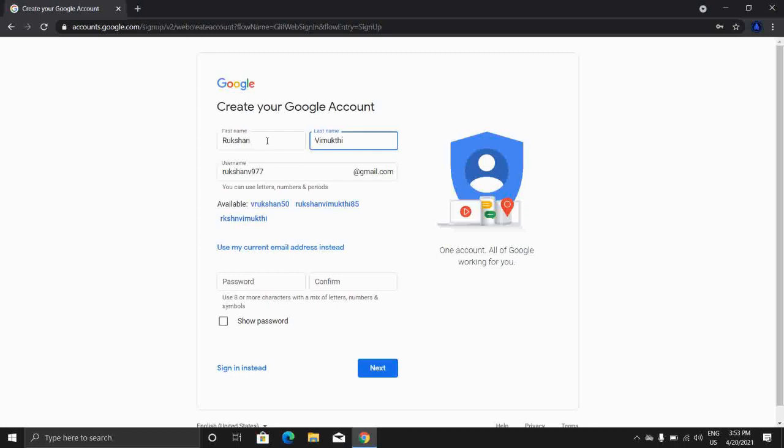Now when we have typed our first name and last name, Google creates an email address for us. If you need to change this, you can change this. I'm going to change this as this one. Okay, now this is my email address, rukshanvimukti.info@gmail.com.